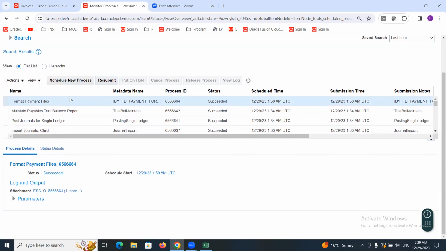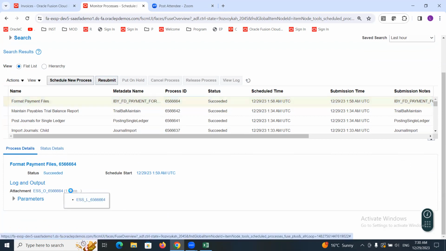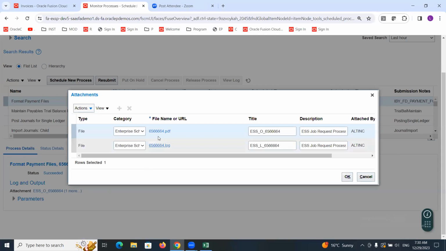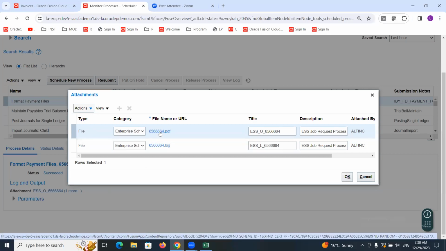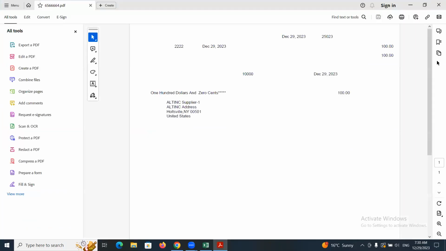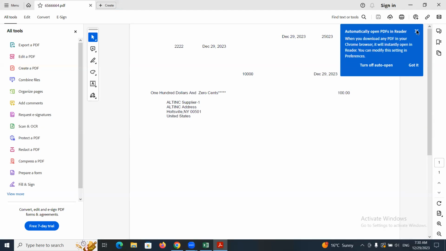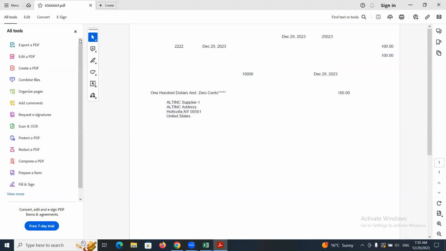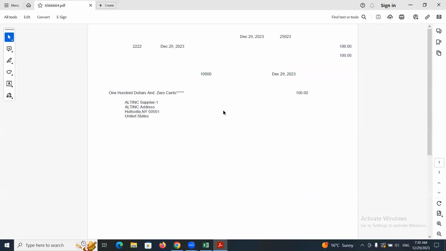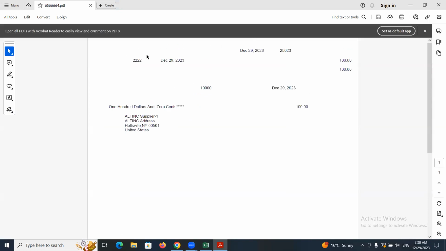You can open and see. Select. Here we have a log and output. Click on one more. Click on PDF. So what data the system is going to print on the check, that information is here. So this is how data is arranged with the standard check format.